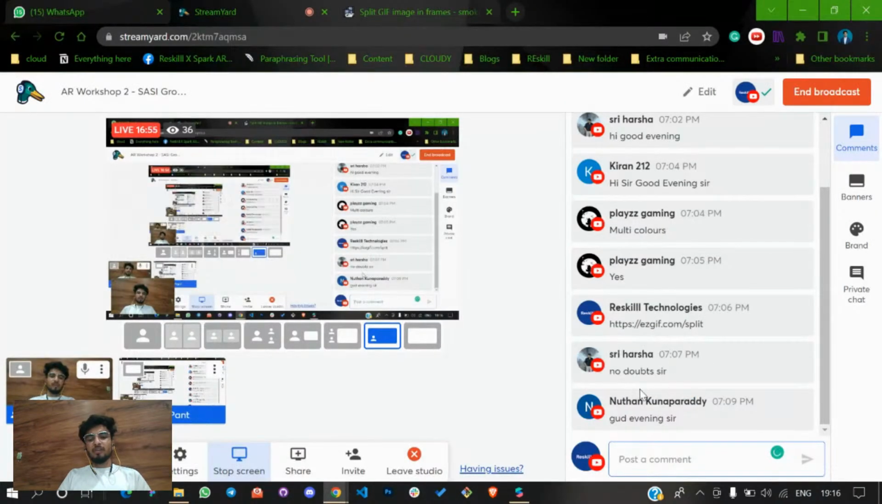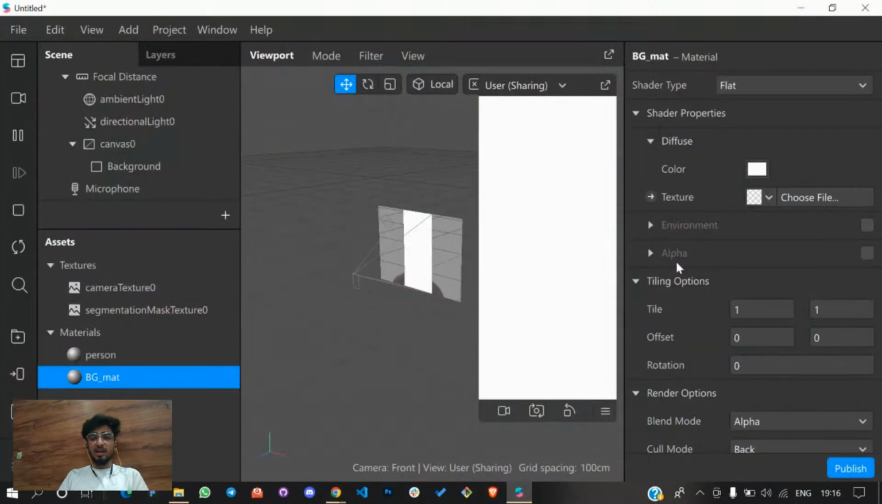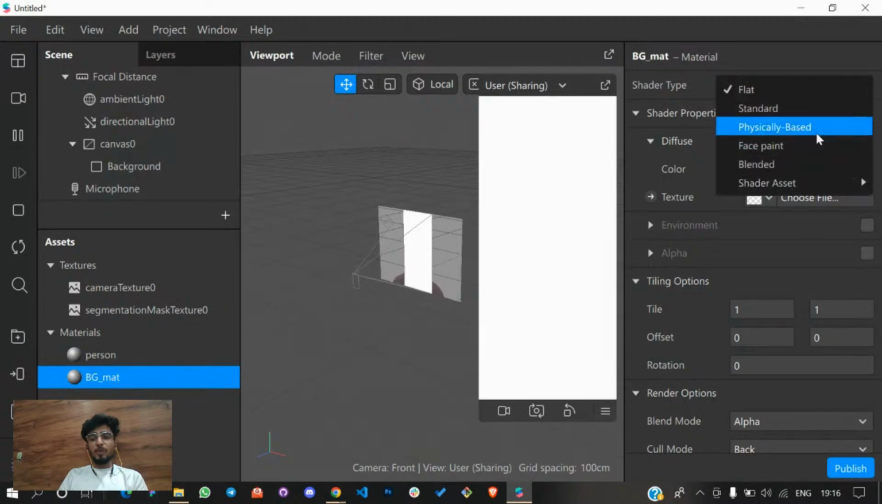In the last session I just forgot to tell you about these shader type properties, so let me tell you these things again today. Flat shader type means that there will be no reflection. No light is passing. Every light, it's like opaque.